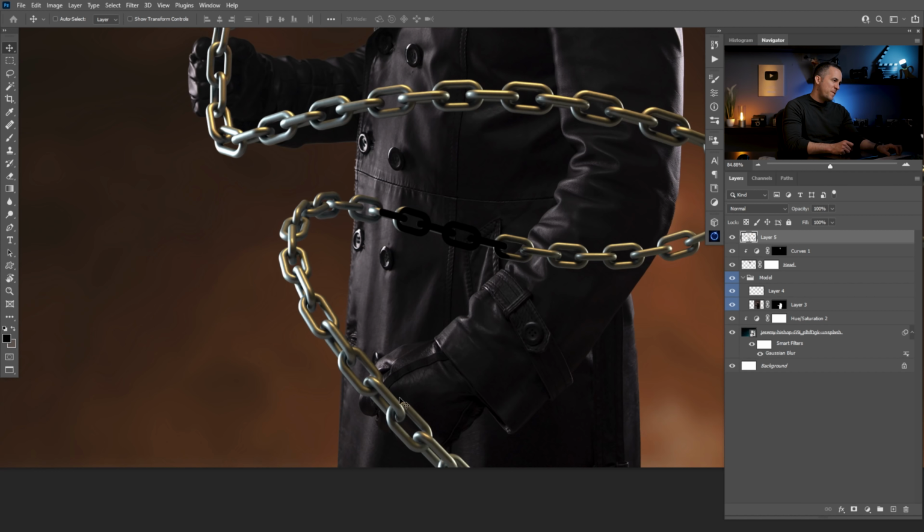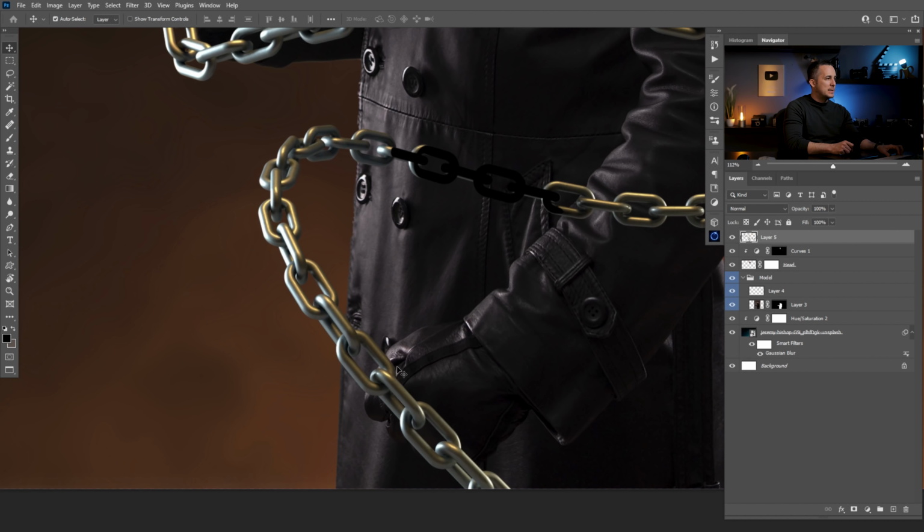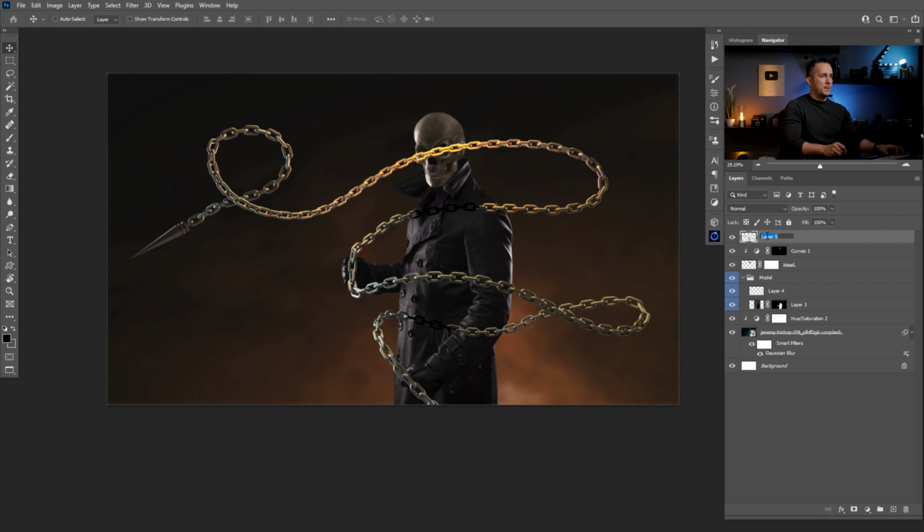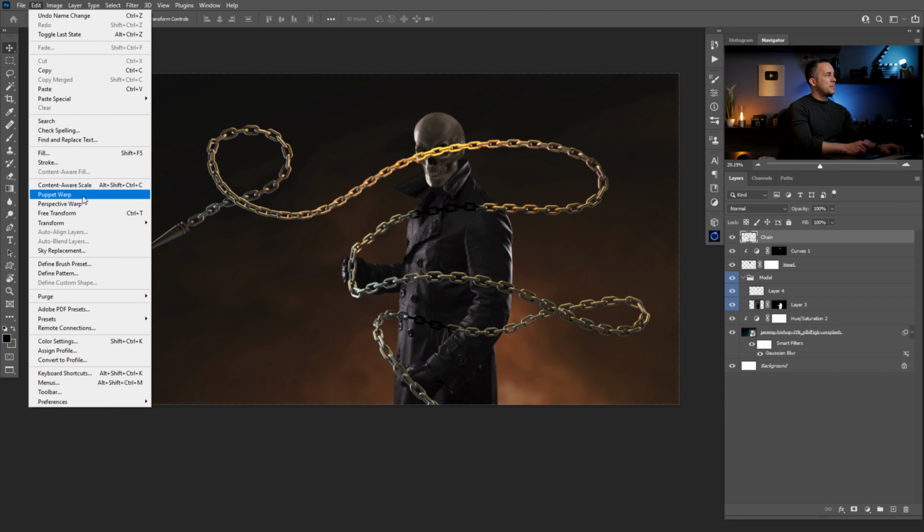Also, we will fix this. I will show you how we can really easily move this part of the chain to fit the fist really nicely. Okay, so let's say that this is pretty okay. Name this chain. And now in order to manipulate the chain, I will use Edit, Puppet Warp tool.